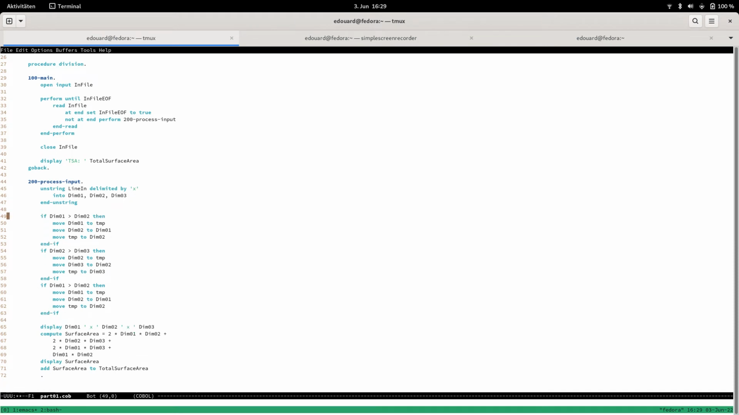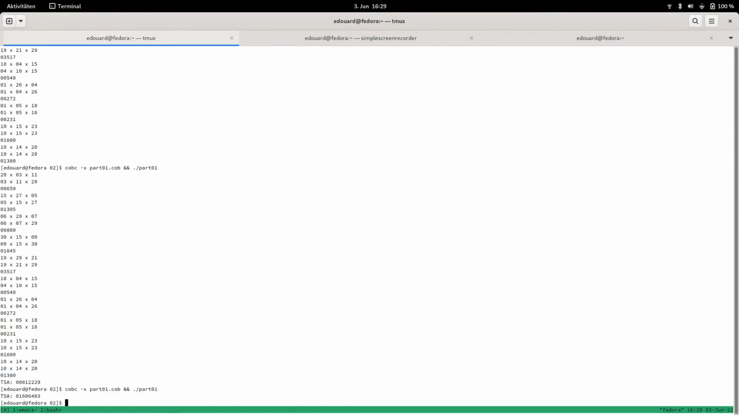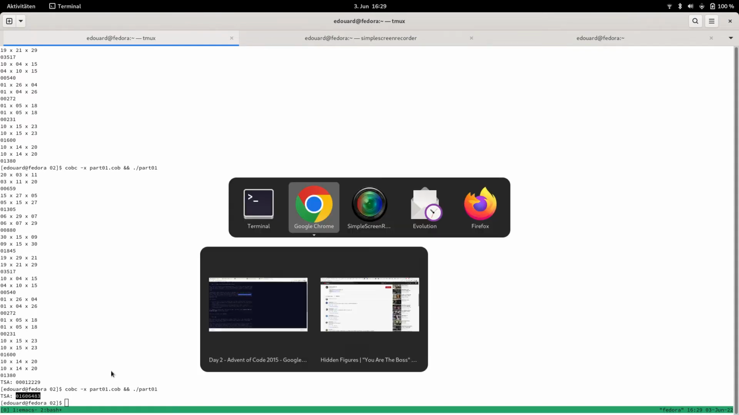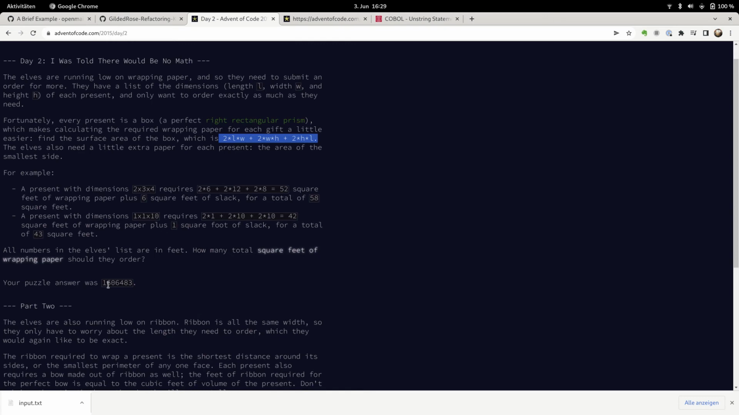We know this one works. And we know this one works. And we know this one works. So we get that is the answer, 1606483. And the answer I got, first time I did it, was 1606483. The same, so that works.